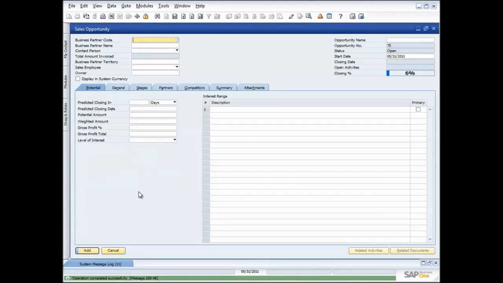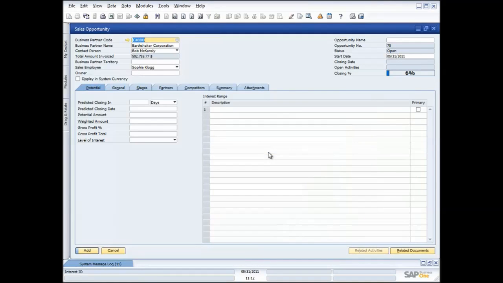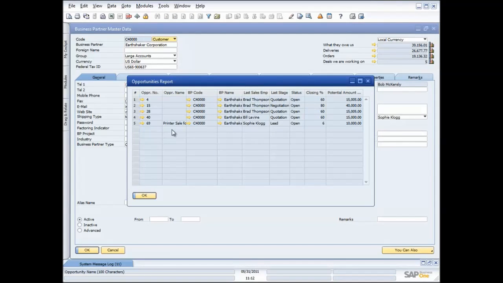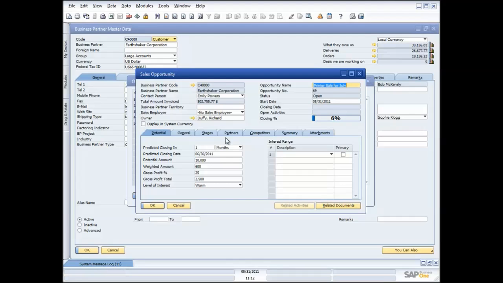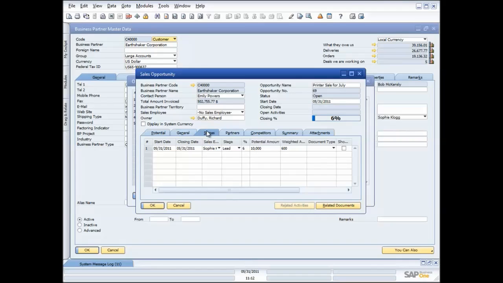So I'm going to say add, and that's my sales opportunity is now put into the system. At any point in time, I can call that sales opportunity back up again. Very, very quick and easy. I can either do it by looking at the business partner. Remember, it was Earthshaker. And I can drill down and I can see the business partner and now see that I've got 5 deals I'm working on. So here is the most recent one that I just created, the printer sale. Again, there's the opportunity. I'm now able to go in and start adding more information if I want to.